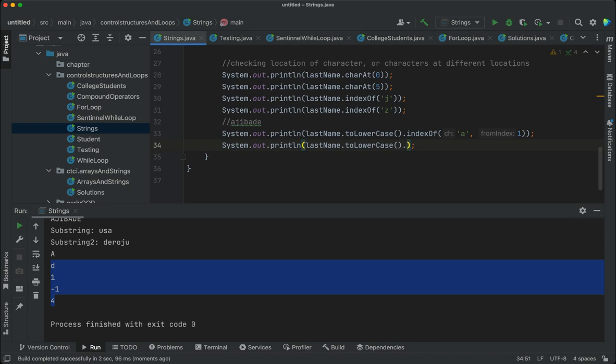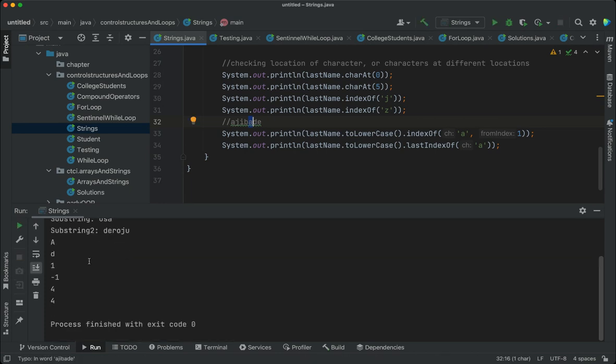But you just want to check for the index of the last occurrence of that character. For example, in my surname, Ajibade, A occurs twice. So I want to check for the last index of this character, which is A. It will still give me 4, because this is the last index of A, which is at index 4. If I run this, it still gives me 4 at this point. So this also works fine.